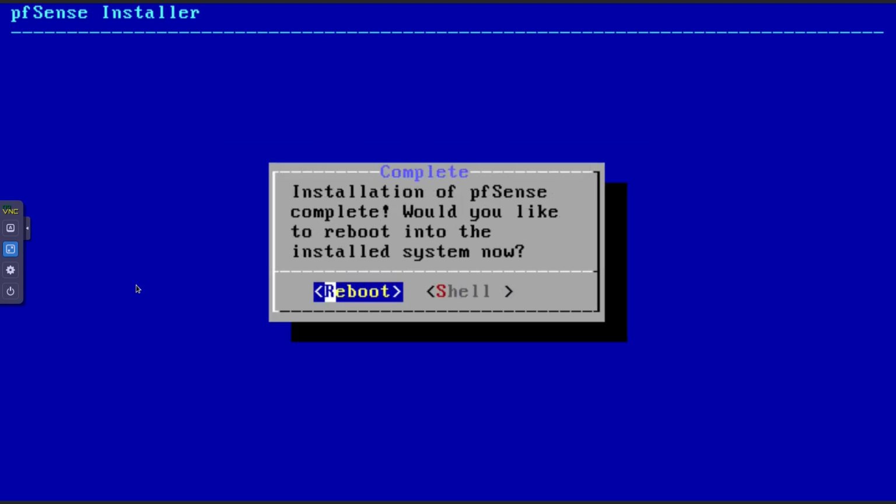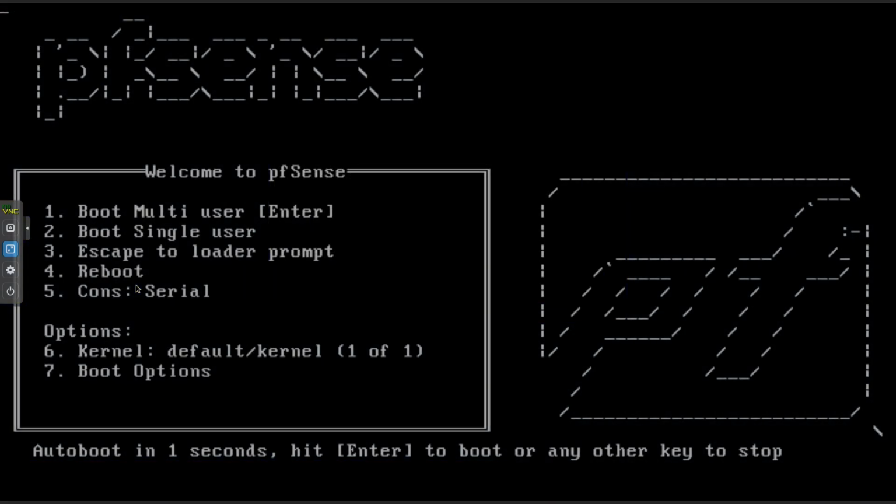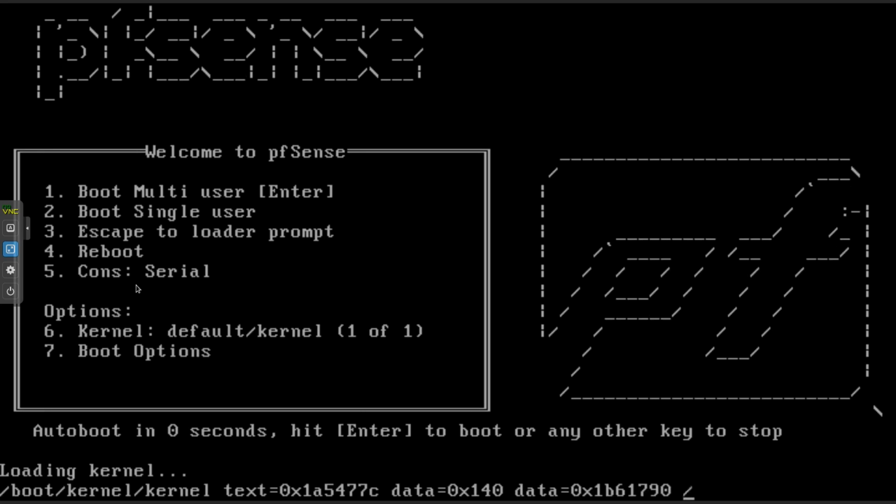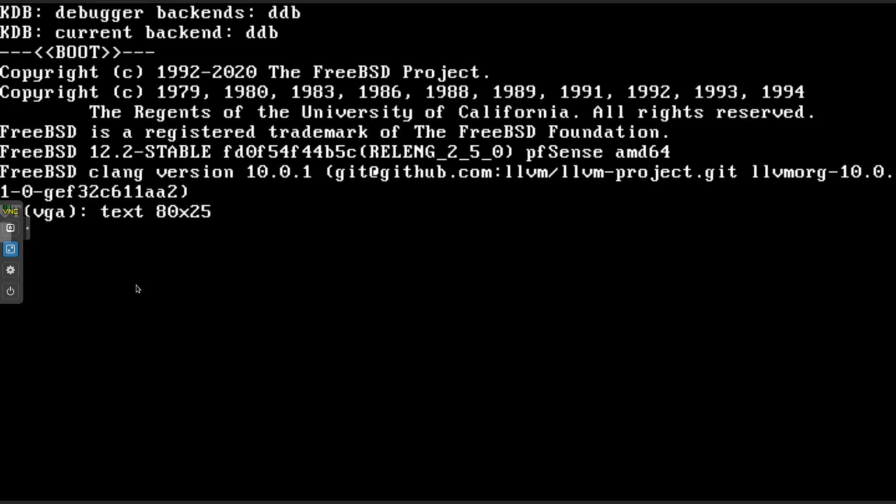In my case, I'm just going to say no, there's nothing I need to change right now. Now it's going to say the installation of pfSense is complete. Would you like to reboot? And you get one more chance to go to the shell if you need to, but in our case, we just want to reboot. You'll see that in the reboot, you get the same option and it counts down and starts on its own into multi-user mode.